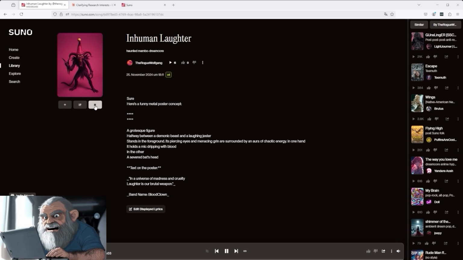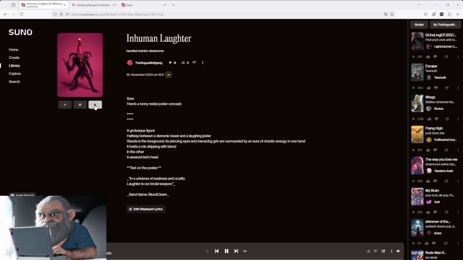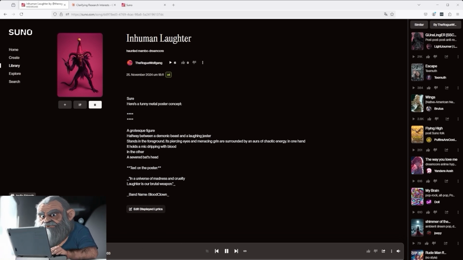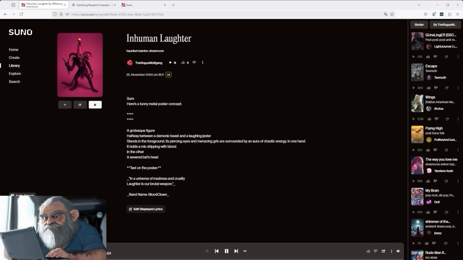Sure. Here's a funny metal poster concept. A grotesque figure, halfway between a demonic beast and a laughing jester.